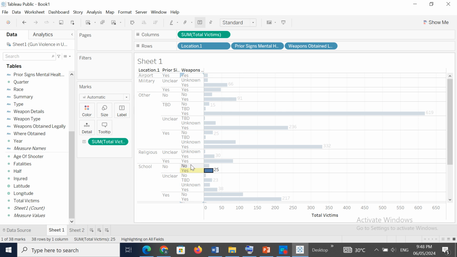Now, was the weapon obtained legally? Some of the shootings, the gun violence that occurred in school, some of the weapons were obtained legally, which is yes, while some of the weapons were not obtained legally. So now the part I selected was 25, which represents yes, that the weapon was obtained legally. Now, the moment I selected that, Tableau is going to give me a description about that particular data set that I selected.